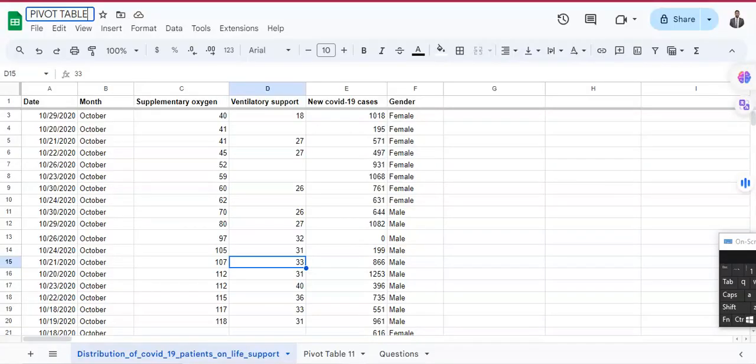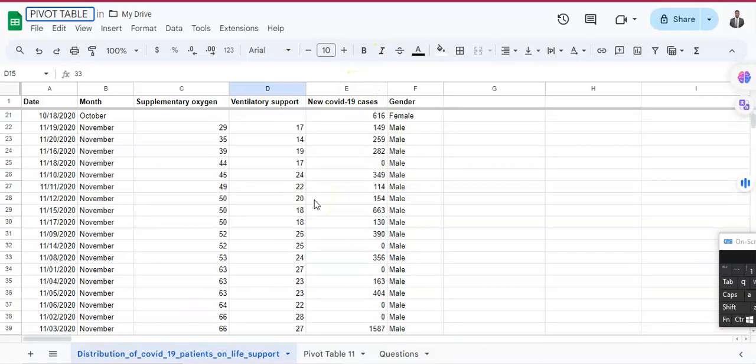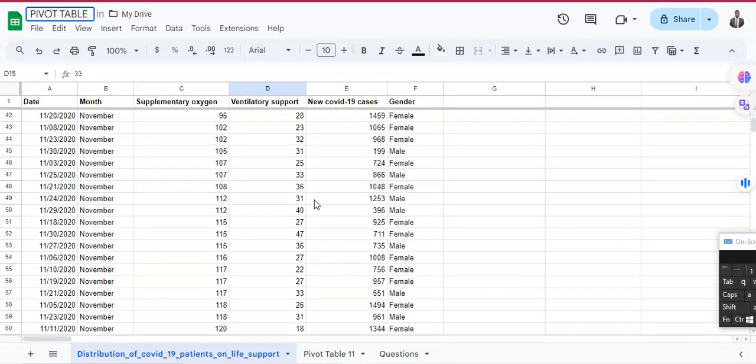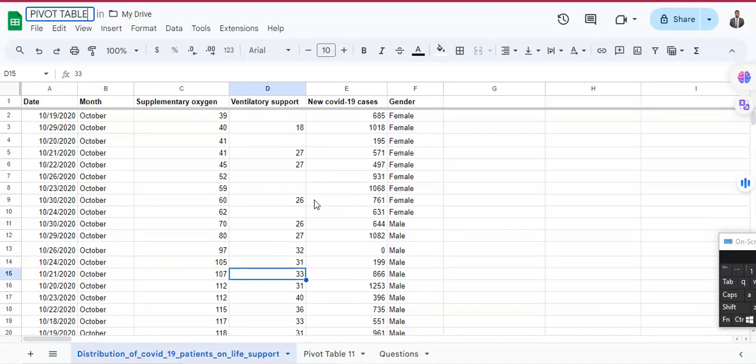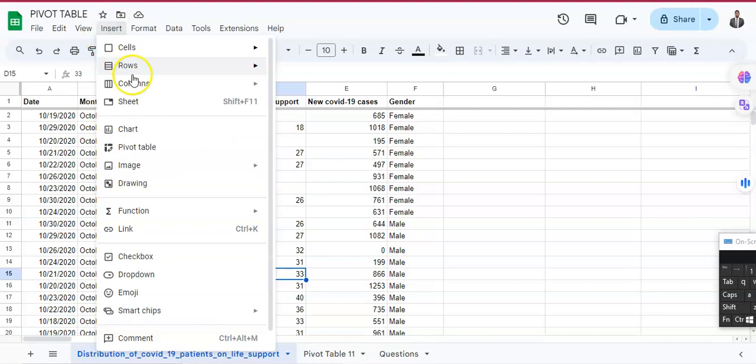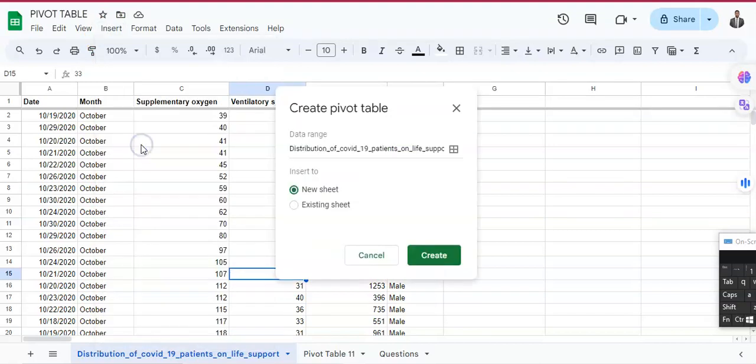So practically, how do we calculate or analyze this data using a pivot table, without finding our mean, our mode, our median, or without using our central tendency and measures of spread, but the other way around, using a pivot table? To do this, one, come to insert. When you come to insert, pick something called pivot table over here. Click on it. Come to insert, pivot table.